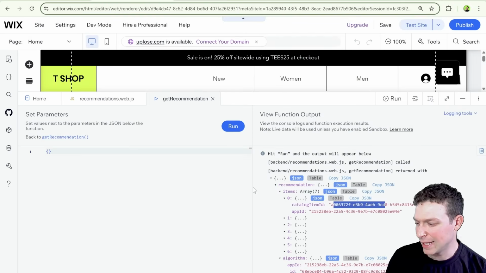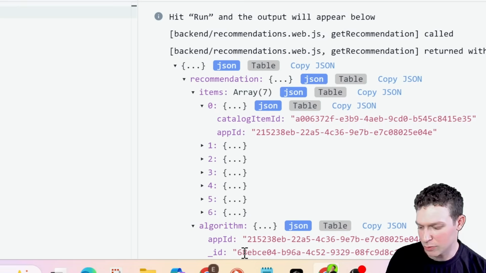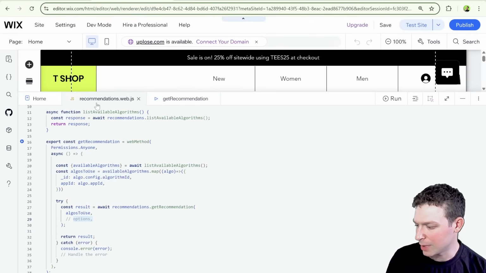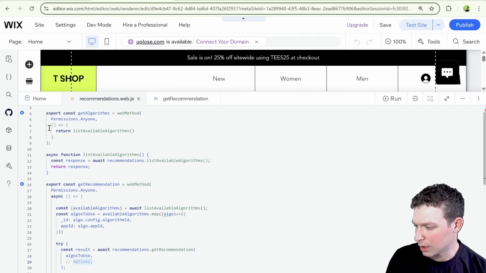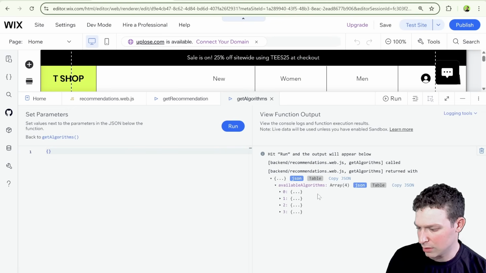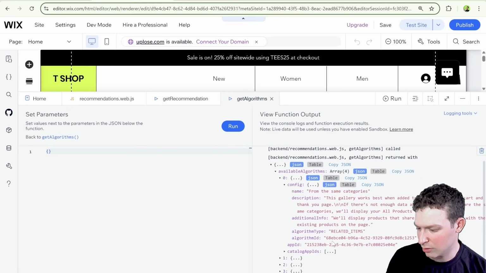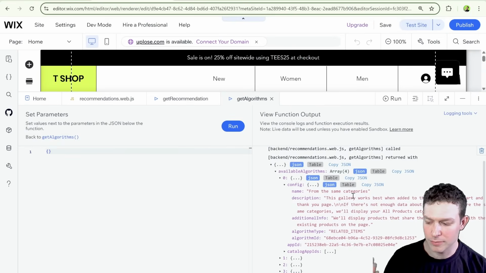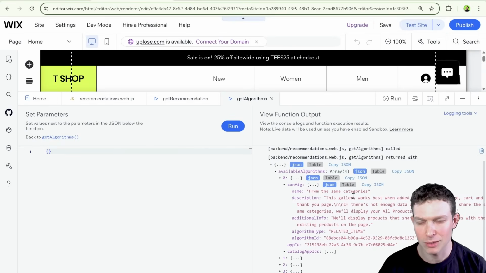So let's go over here and see which algorithm it decided to use. So it starts with 68E. Let's go ahead and see which algorithm that is. I might need to run the list available algorithms again. Let's see if it's the first one. Config algorithm ID. Yeah, so it just used the first one from the same category. So I'm not sure how it can recommend from the same category if we don't have any items that we told it to base it off of.